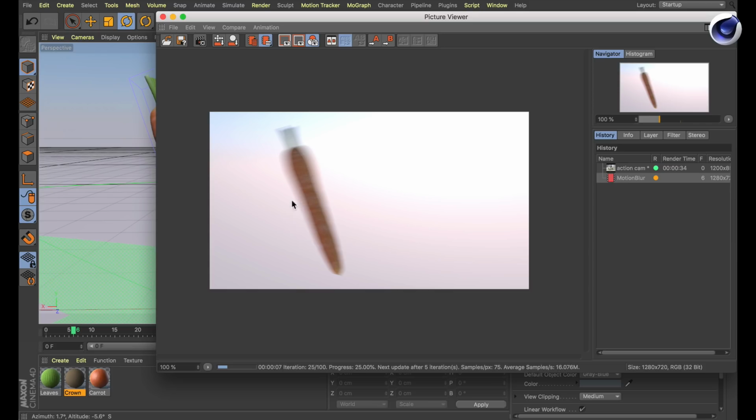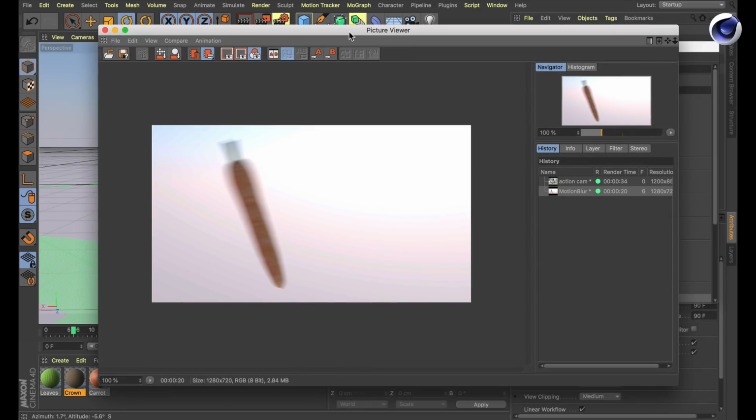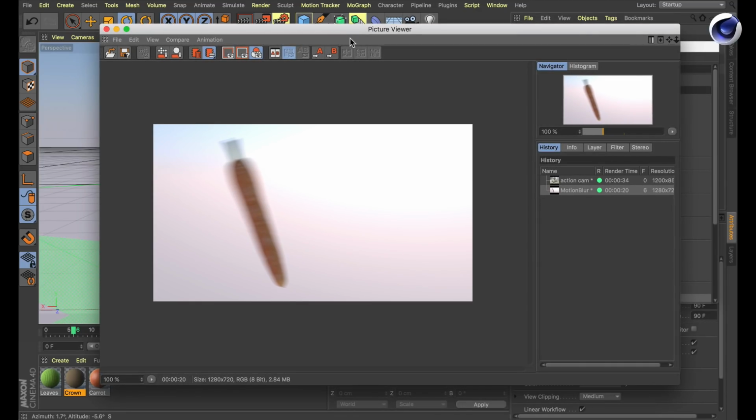you see that there is some motion blur going on. You see that it also recognizes the rotation. Here it's blurrier than down here. And it's also calculating 100 iterations. It's quite fast, but the problem with linear motion blur is that it's limited to cases where an object is moved with the translation parameters like scale, rotate, and move, or position.